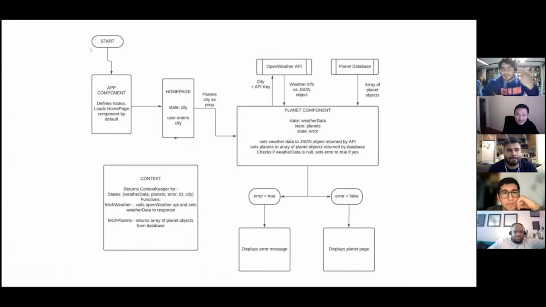So how it works, it starts when we load the app component. The app will define the routes and it will load the home page by default. The home page is where the user will enter their city, which it will then pass to the planet component as a prop. The planet component takes the city data and makes a request to an API we found called Open Weather, which is a free API that returns an updated weather report from a given city.